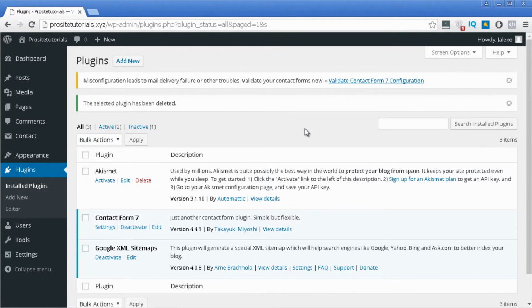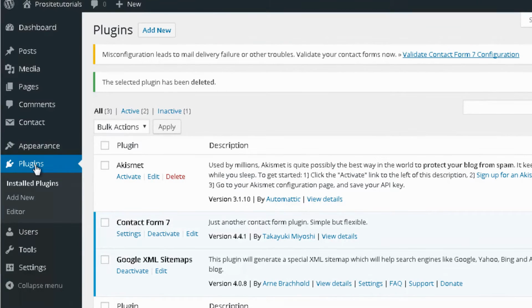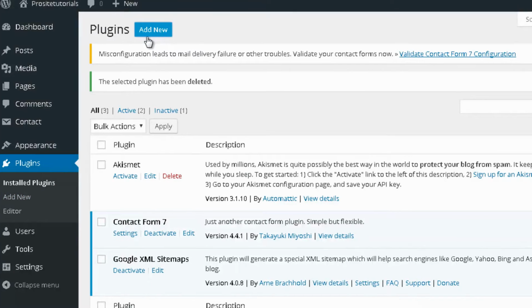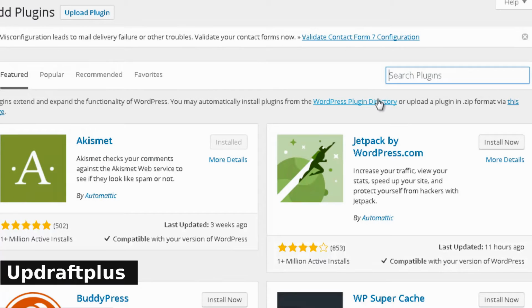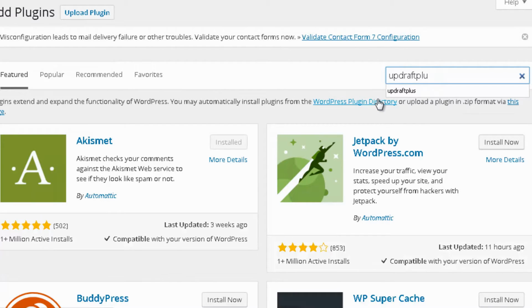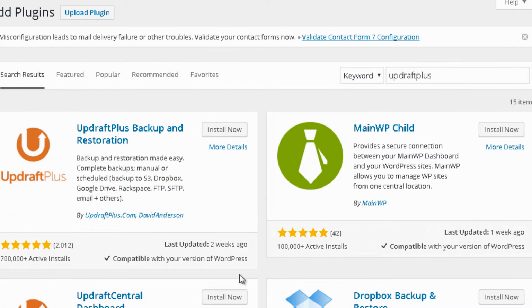For you to install this plugin, you need to go first to your WordPress dashboard, and the second thing that you need to do is go to the plugins section, and you can press Add New over here. And then the third thing that you want to do is search for UpdraftPlus. It should be the first option that appears in this listing.